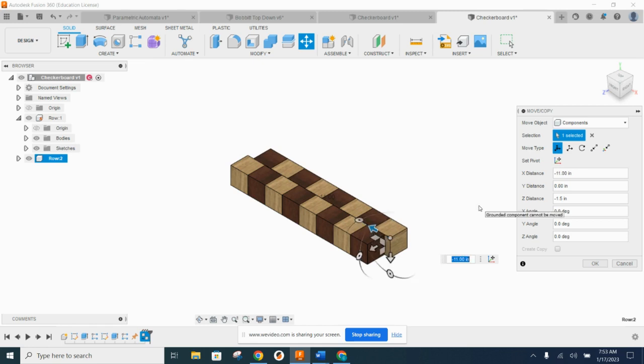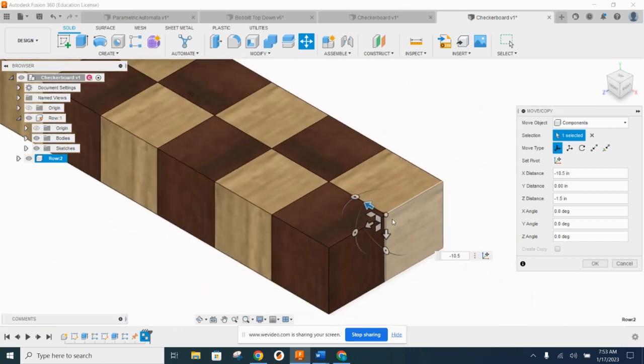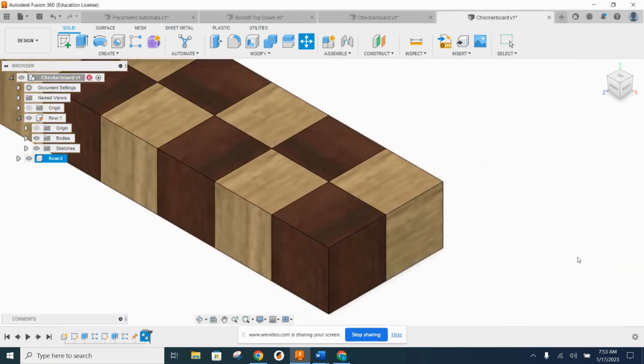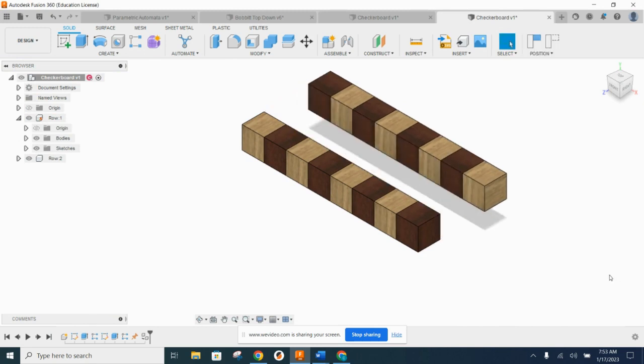Let's see here. Is that negative 10.5? I think that's negative 10.5. I think I have that where it's supposed to go. Now I can go ahead and say okay. We can see that those are all lined up. We're looking really good. The issue that we have right now is that this row is independent from this row. We can grab a hold of this. Nothing's happening because it's grounded.